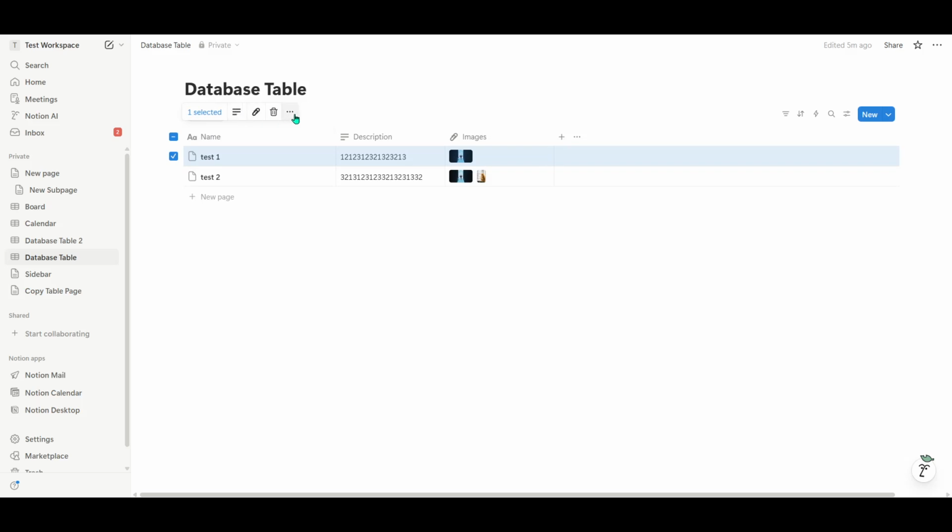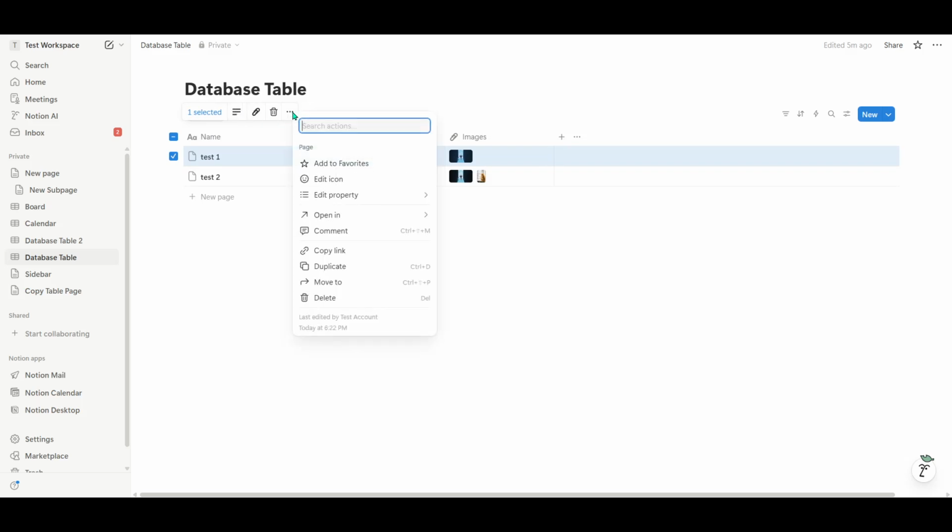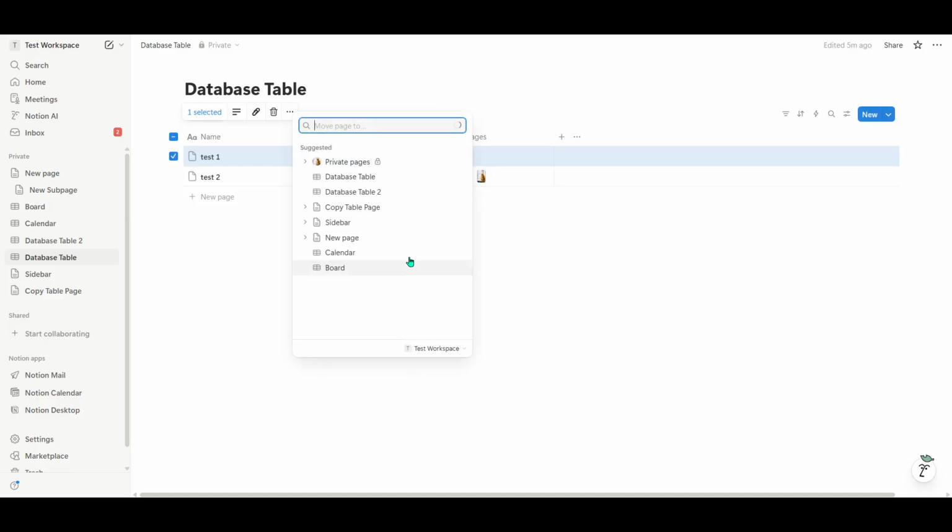In that dialog bar, click the three dots icon to open the More Options menu, then choose Move To. This tells Notion you want to relocate the selected pages from your current database to another one.